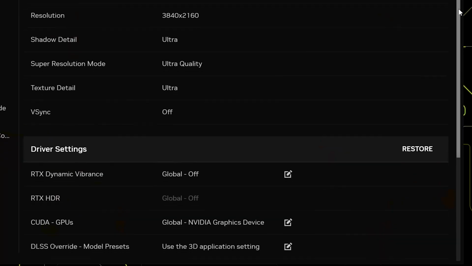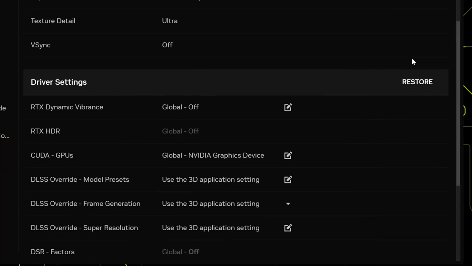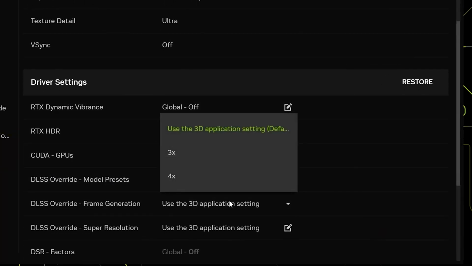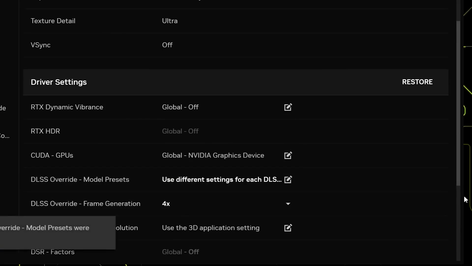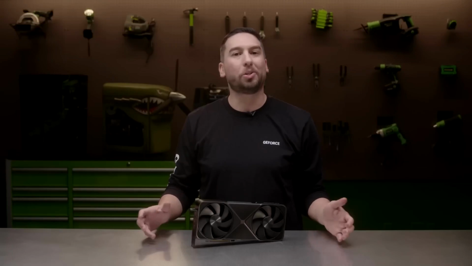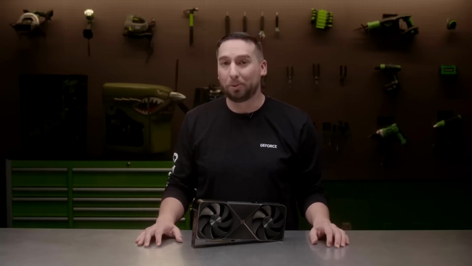So for all of our testing today, we are using DLSS Super Resolution enabled. Additionally, all of our testing in this video has multi-frame generation enabled when available to show the full capabilities of the Blackwell architecture and RTX 50 series. For comparison, we show RTX 40 series with frame generation.